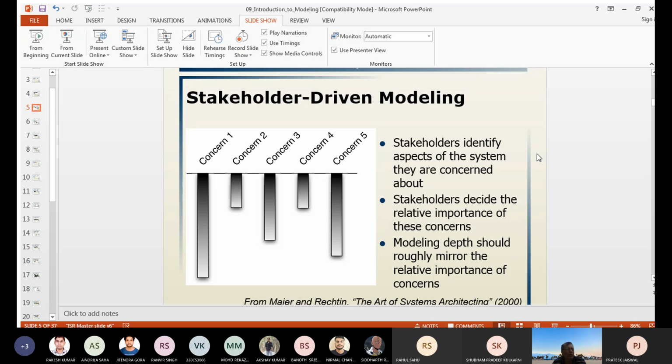There will be quite a good number in between. So these are the 5 number of stakeholders who are associated with the software development process, and in between the role of architecture comes into the picture. Okay, role of architecture. So what it says, the stakeholders identify aspects of the system they are concerned about. What are the important aspects? These are the major 5 important concerns we should not ignore.